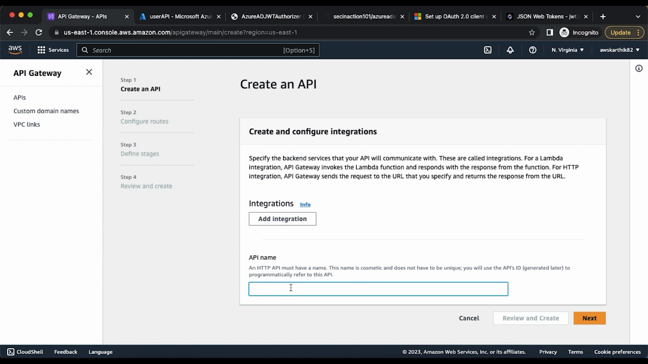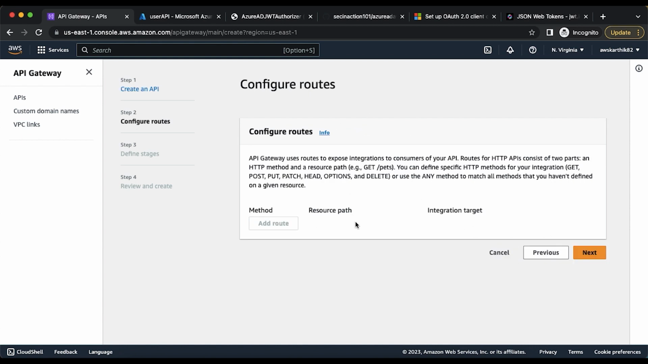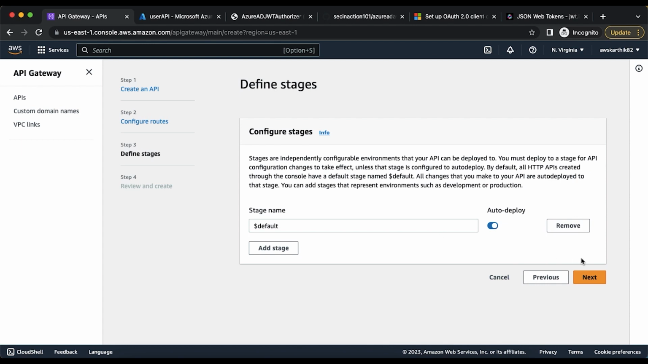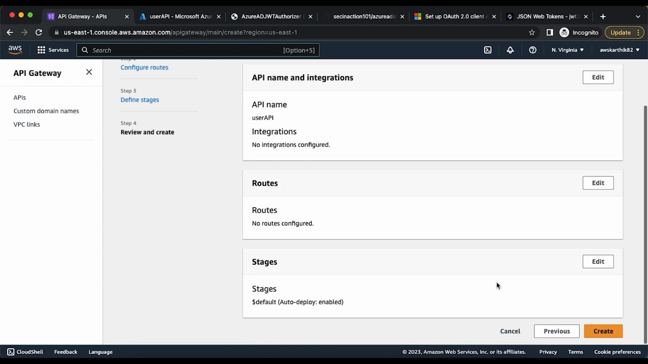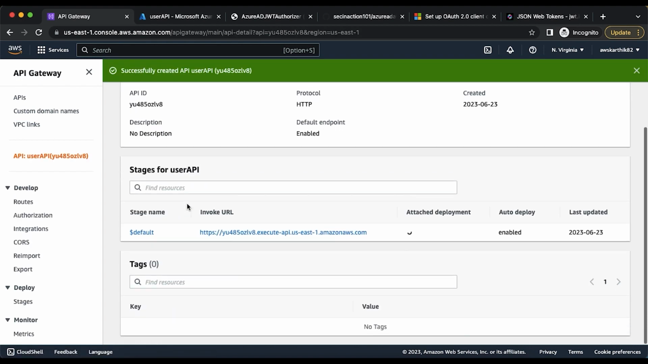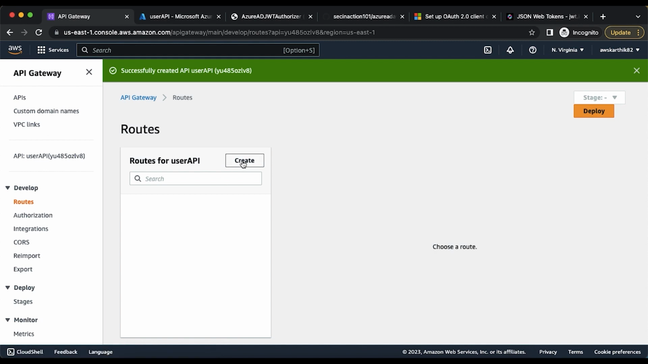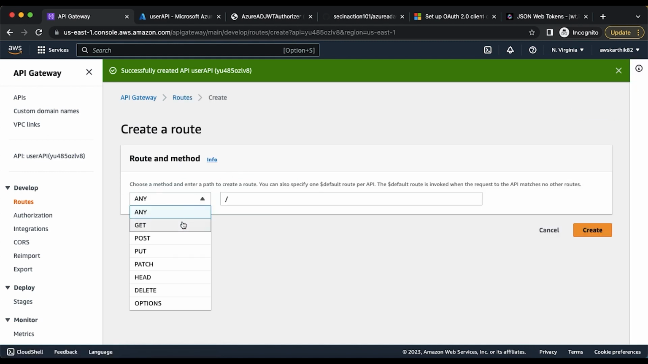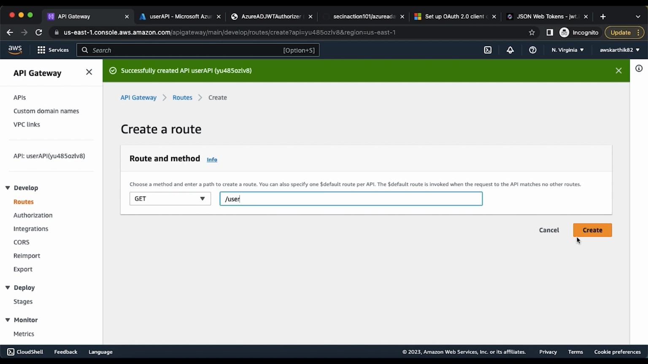Let's name it as User API. The same thing that we named here in Azure AD B2C. So let's name it as User API. Click Next. Let's configure the routes later. So click Next. Let's leave these things as is. Go to Next and create. Now let's create a couple of endpoints. Like for example, let's name it as get user and one more called get posts.